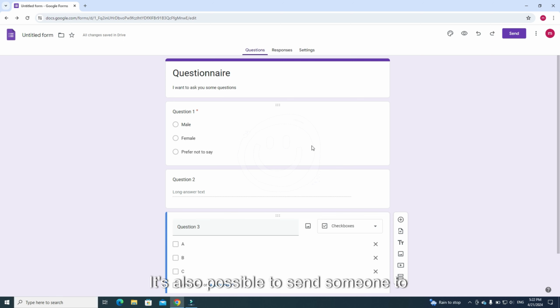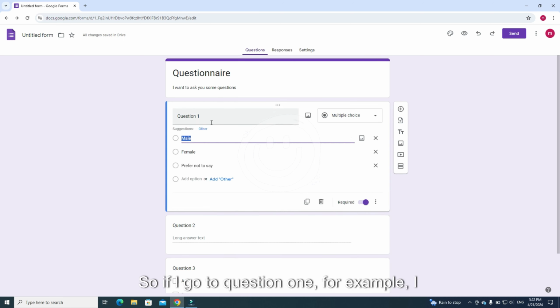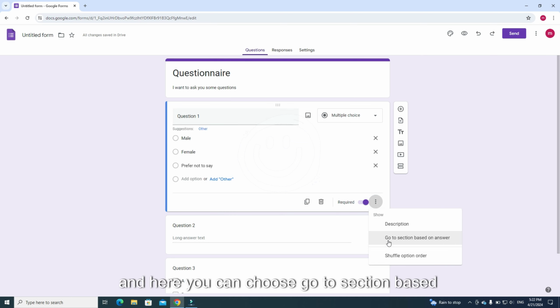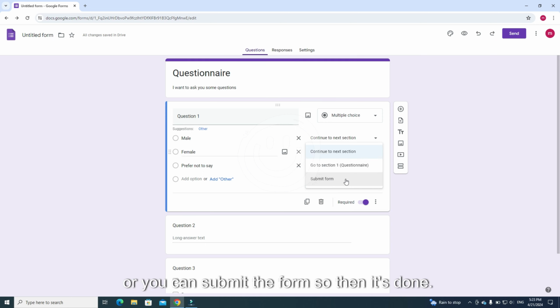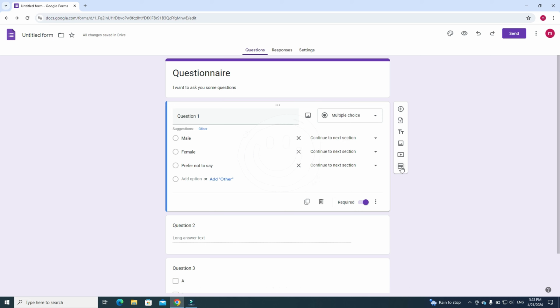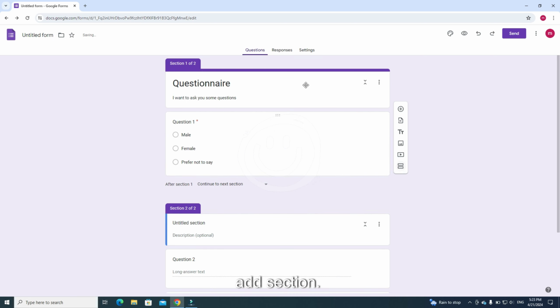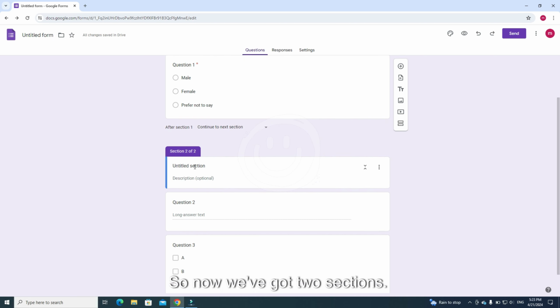It's also possible to send someone to another question based on their answer. So if I go to question 1, for example, I go to these 3 dots, and here you can choose go to section based on answer. So let's say if someone is a female, you can send them to another section, or you can submit the form, so then it's done. Could be a possibility. If you want to add another section, you can go over here and you will see add section. So now we got 2 sections.